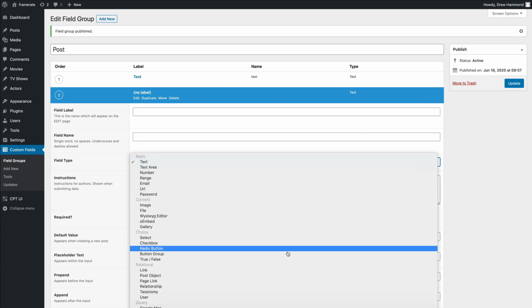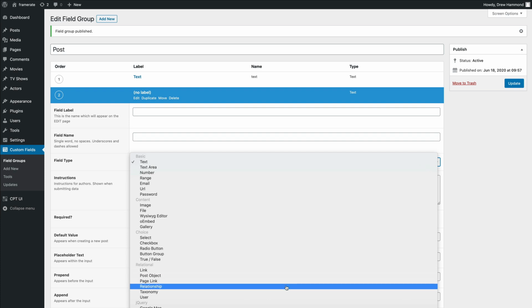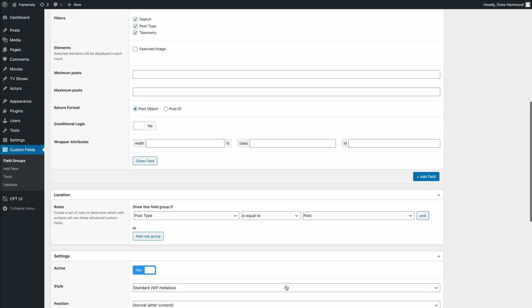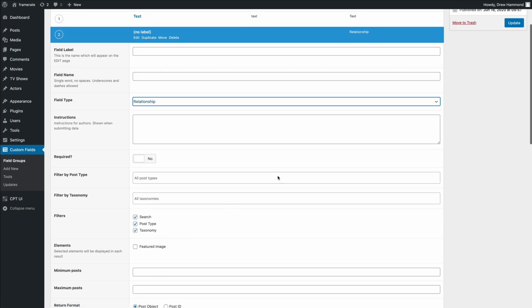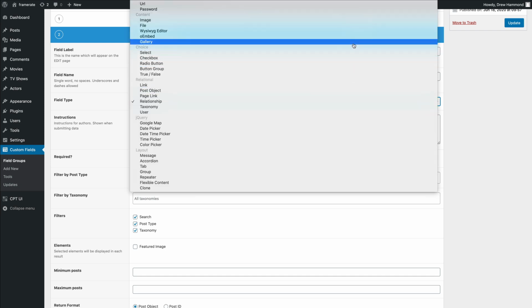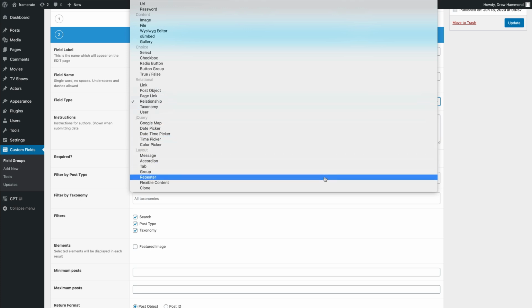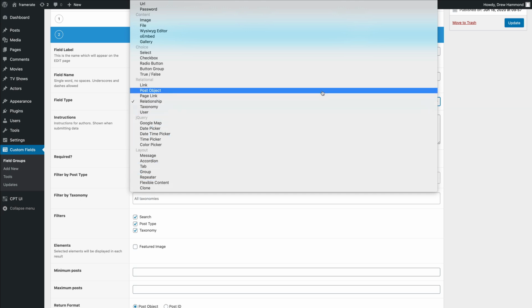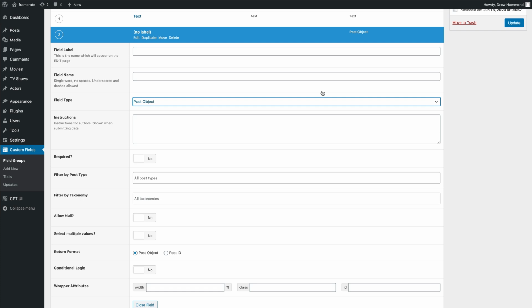Mind that the post object and relationship fields are only available for mapping if one post type is selected. So make sure that the post type is equal to one post and there is no other rule group. Also, the gallery and repeater fields are only available in the Advanced Custom Fields Pro plugin, and the flexible content field is not supported.